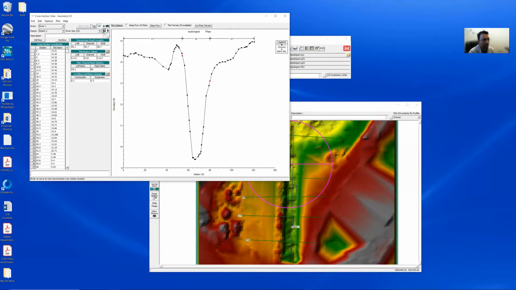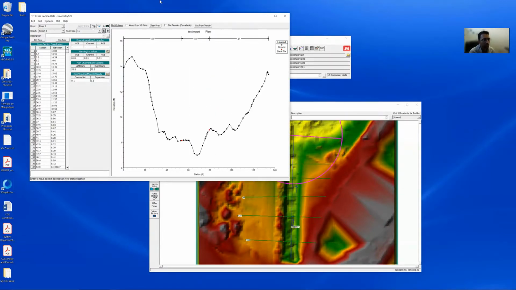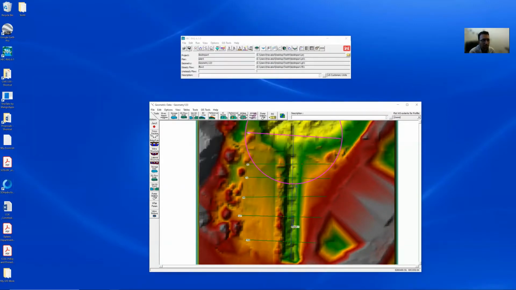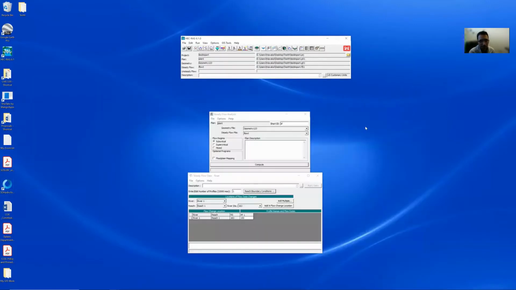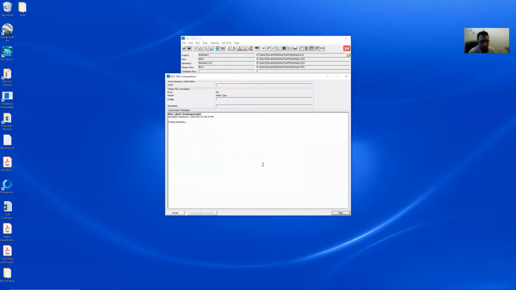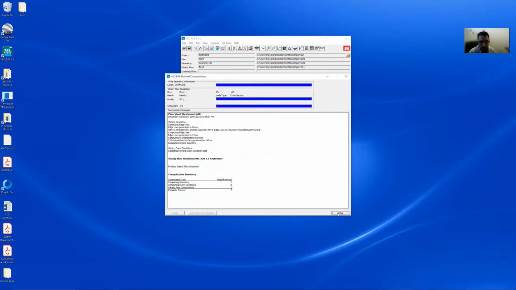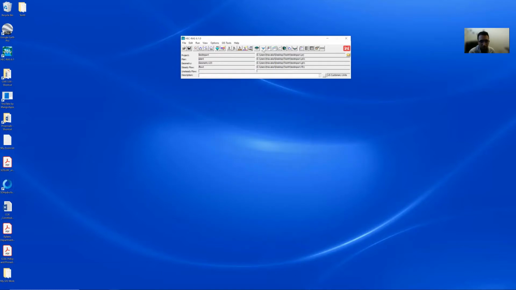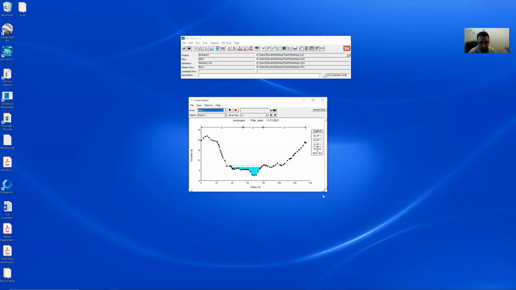So everything is completed. So it's a good time to save your work. And now you can run it. So it's running without errors. That's a good thing. And it's done. So of course you want to get those views for cross sections.